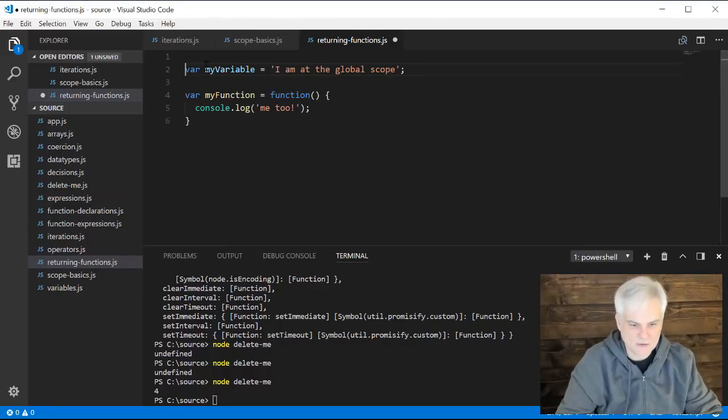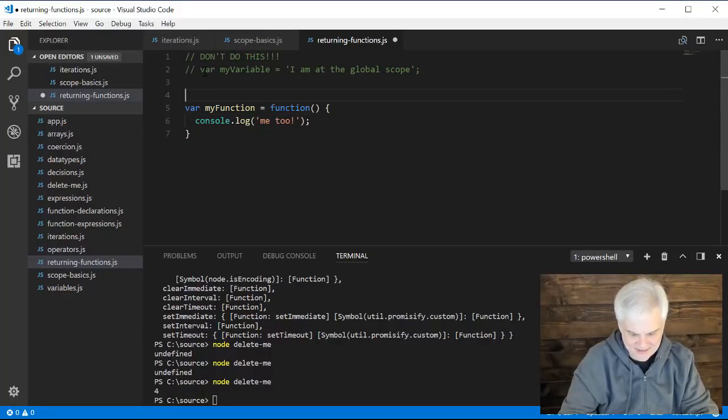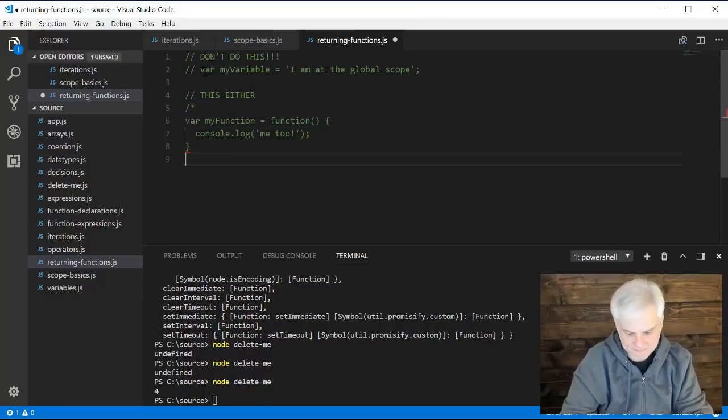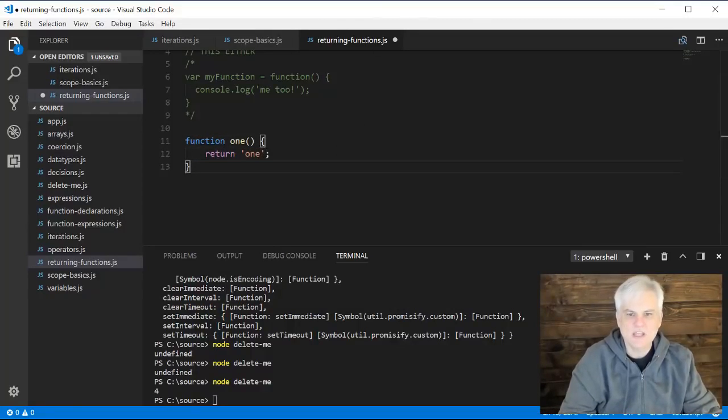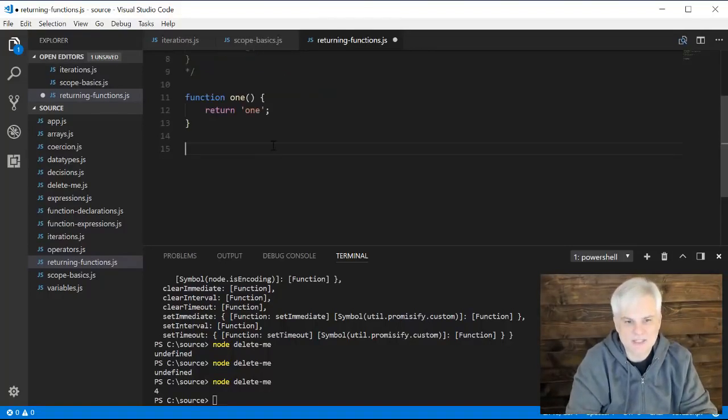So let me comment all this stuff out, and I'll say, don't do this, to make sure you never do that, and this either. And then I'll just do a multi-line comment here. And so let's start off really simple. This is something that we've already talked about when we talked about declaring functions, or function declarations. So here's function1, and inside of function1, we can just return the string 1, right? It's not very exciting, but it demonstrates the point that you can use the return keyword to return a value to whichever calls that. So for example, let value equal function1, for example.